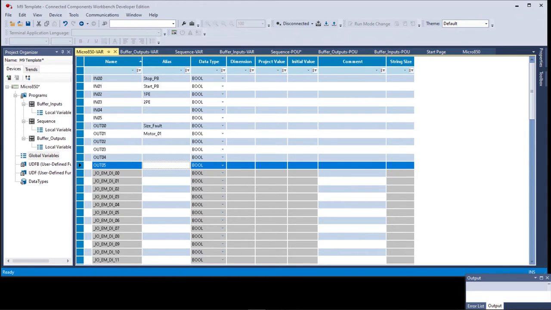There's a reason why we used input 0 for the stop push button and output 0 for the size fault. That's because on our field device simulator, output 00 is the LED inside of the push button for input 00. The push button for input and output 0 has a red lens, and that's the only red lens on the field device simulator. If you get a fault, the red light lights up and you push that button that's basically behind the red light to reset it.